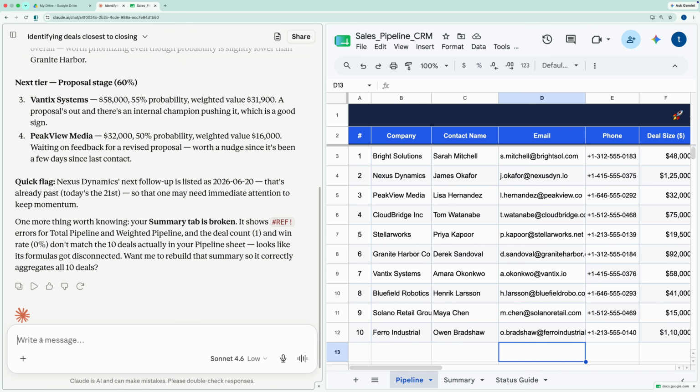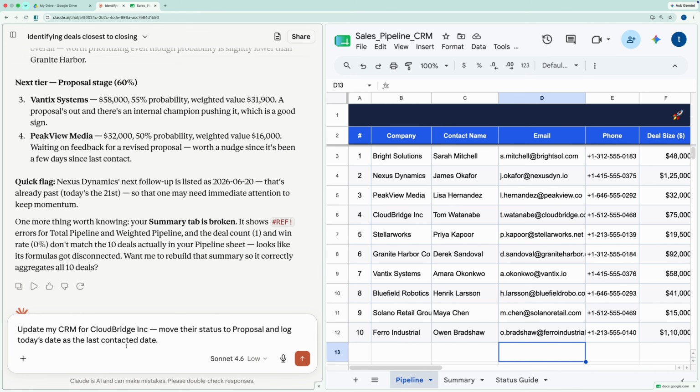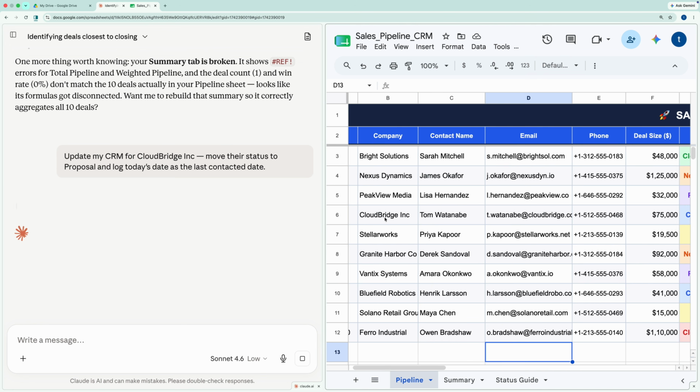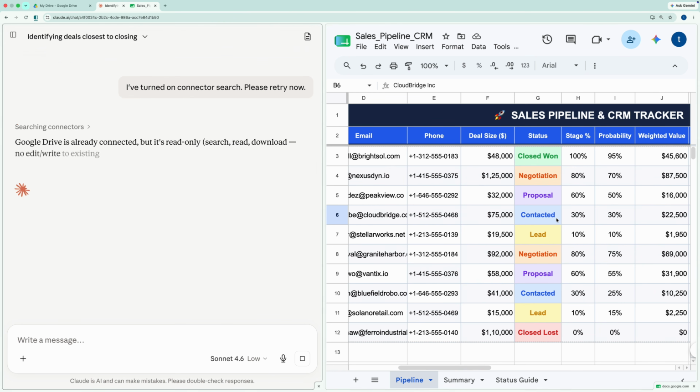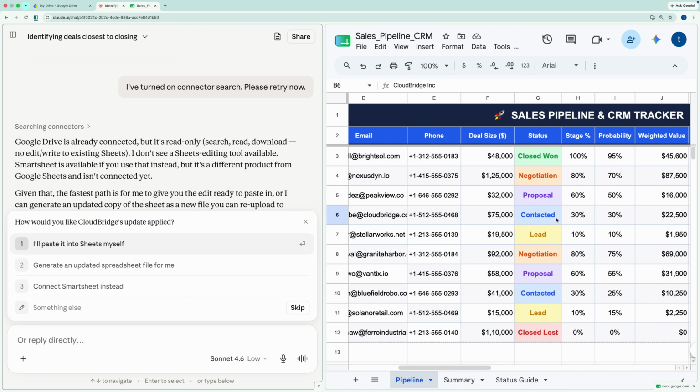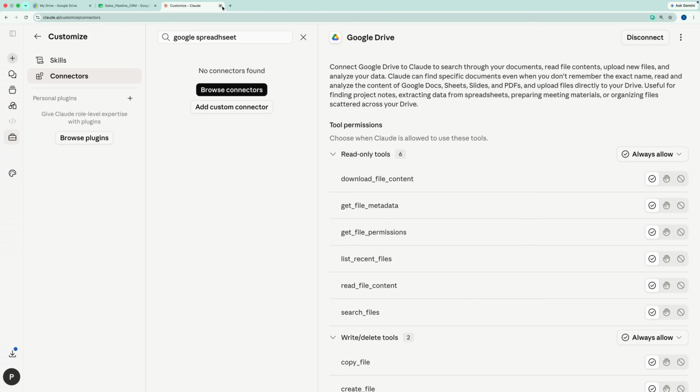I'll type Update my CRM for CloudBridge Inc., move their status to proposal, and log today's date as the last contacted date. And right here, you can see it's failing. Claude is telling us it can't write to an existing spreadsheet. The native Google Drive connector is read-only. So what do we do now? This is where Zapier MCP comes in.